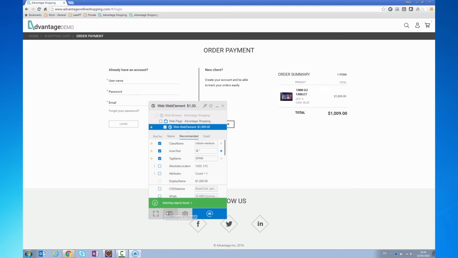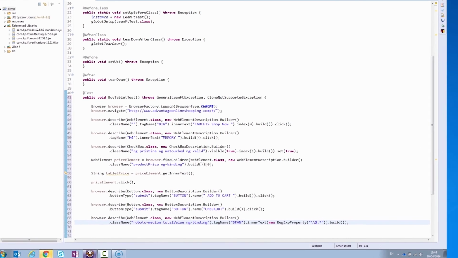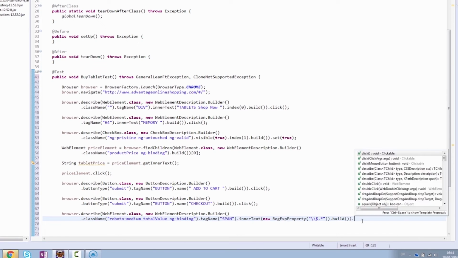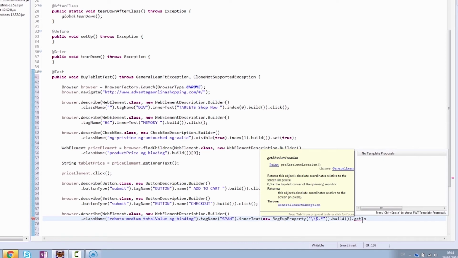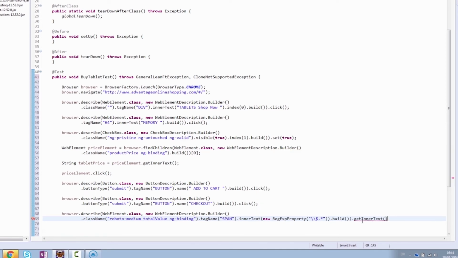Now we can copy the code to the clipboard and paste it in the script. As we can see, the generated code indeed uses a regular expression as the value of the inner text property. We'll get the actual price by using the test object's getEnterText method. We will store it in a variable named total price.